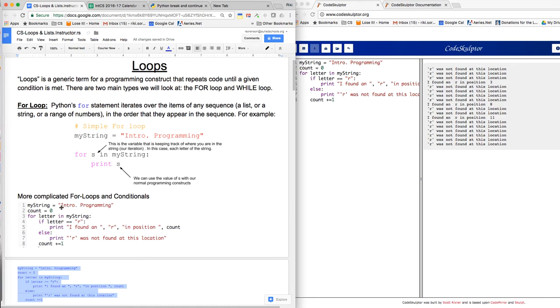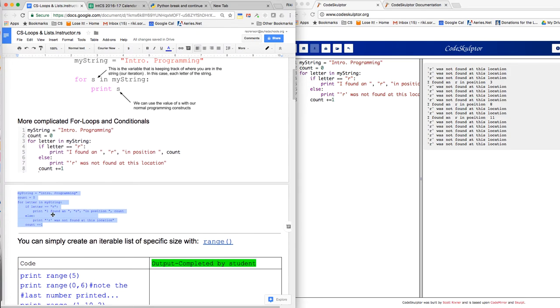So let's look at our string: I, 0, 1, 2, 3. So position 3 is where we found the R. Remember, we always index by starting with 0. Well, we started our counter at 0. That's why we did that.